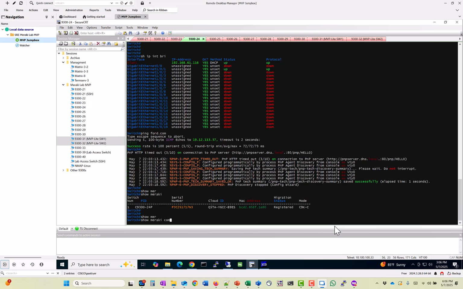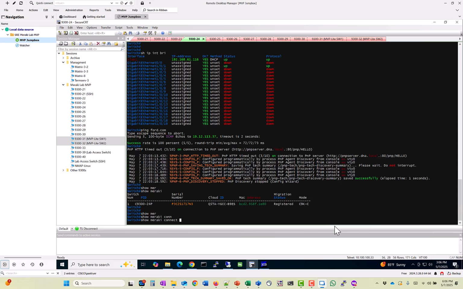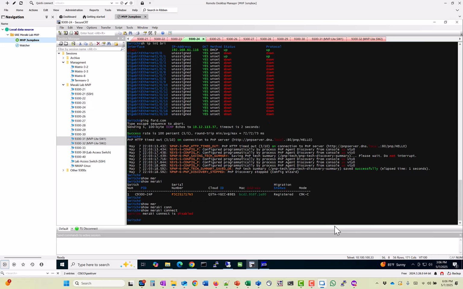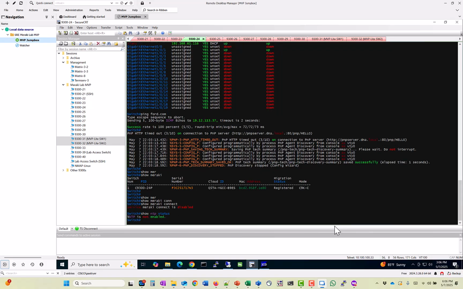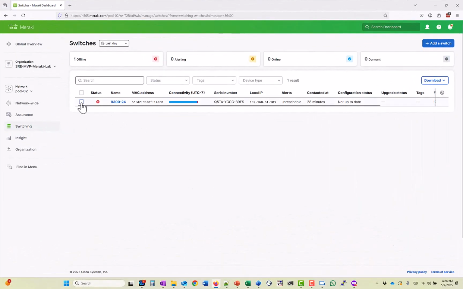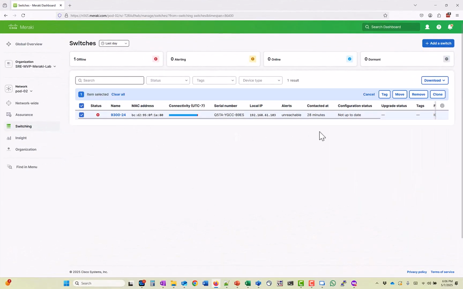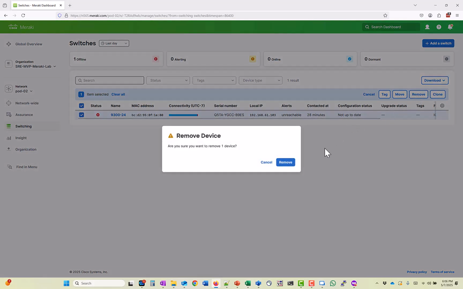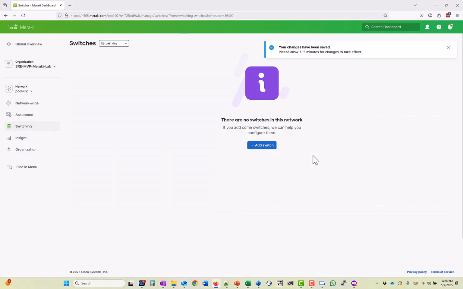If I do a show Meraki connect, we'll also see that the tunnels are down because it's disabled. I can also see that NTP is disabled because this device was factory defaulted and rebooted when it was offboarded. Now we need to return back to the switching section, click the checkbox next to the device and click Remove to get it out of our network because the TAC engineer does not remove it from your dashboard.